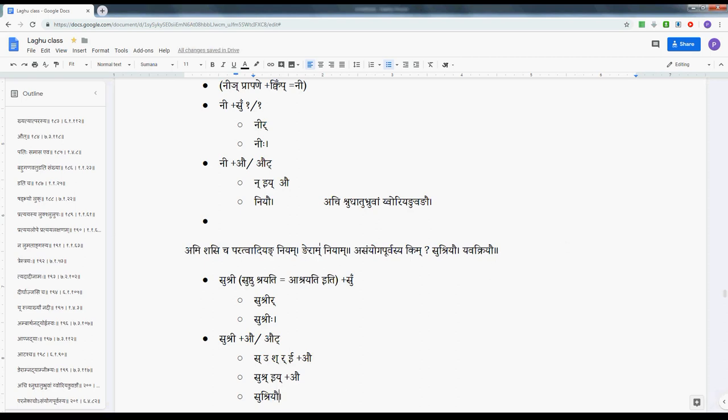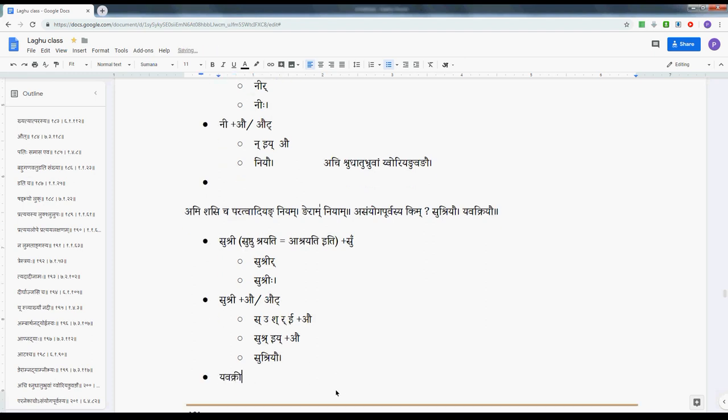Similarly, Yavakriyau. I'll have to see what is the Vigraha. Hey, Vigraha is not that important. Yavan Kreenati iti. So kri dhatu is there and the form will be Yavakri. So Yavakri is the form, Yavakrihi in the first case, and then Yavakriyau, Yavakriyaha, then Yavakriyam.